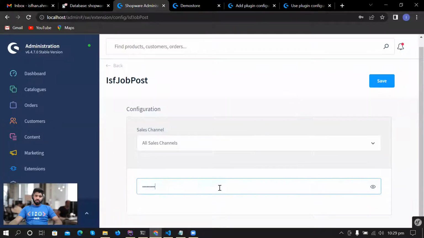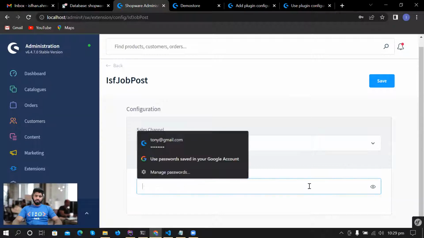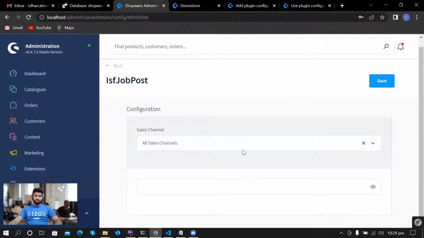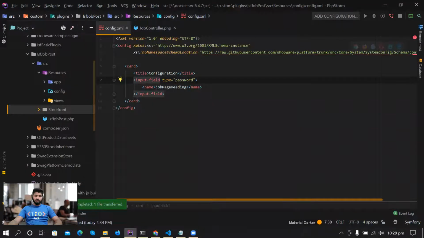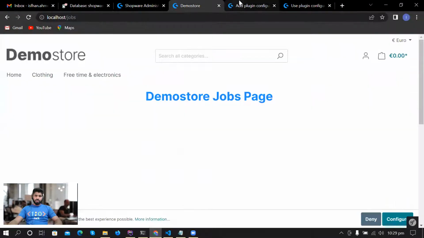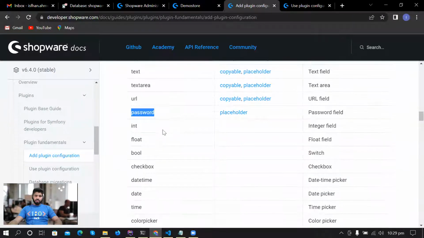So you can see whenever I type here, you can have an icon for C and delete this and everything else. You can do this from here. So this is how you can change the behavior or change the type of the input field. And there are a lot of available fields here, so you can go ahead and check them as well.